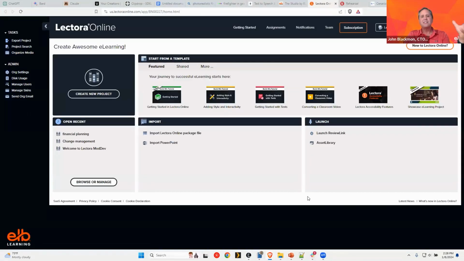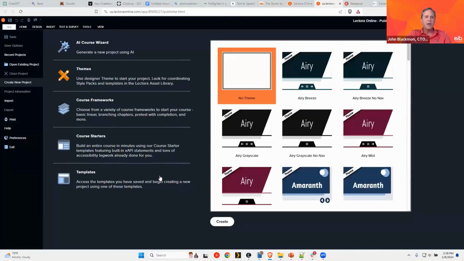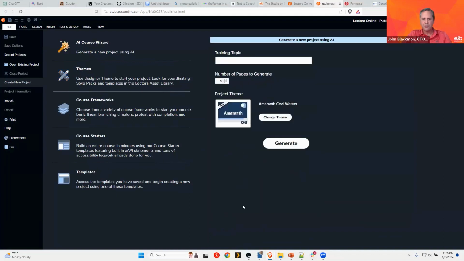You can actually generate entire courses through AI. So here's your standard Lectora interface. You can go through and create a new project. All of the standard ways to create projects are there if you want to get started on your own, but you now have the AI course wizard in there.